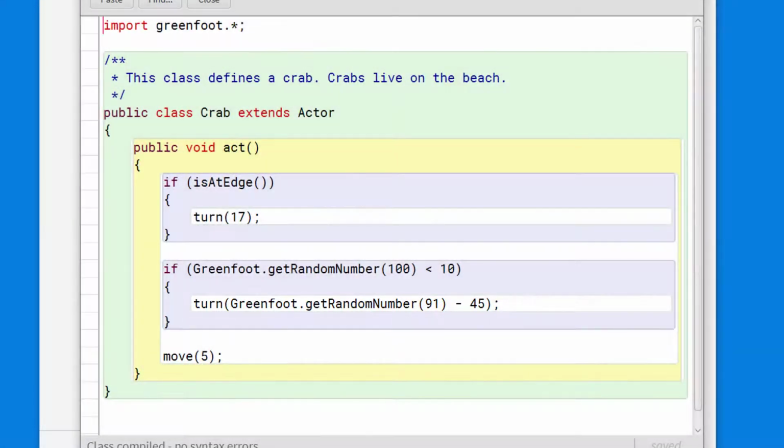Now, this isn't totally accurate. For example, if the random number is 45, that leaves us with an argument of 0 for turn, meaning the crab won't turn. There are easy ways to fix this, but we need to progress a little further before learning how to do that. This is accurate enough for now.